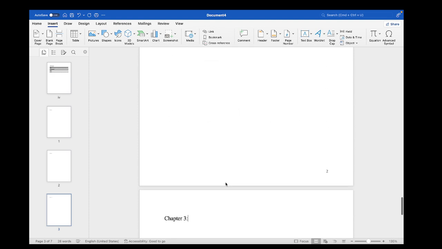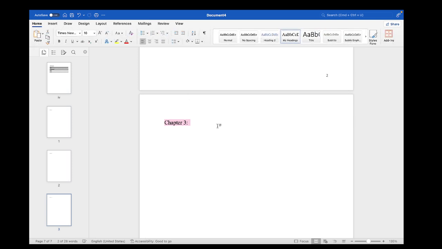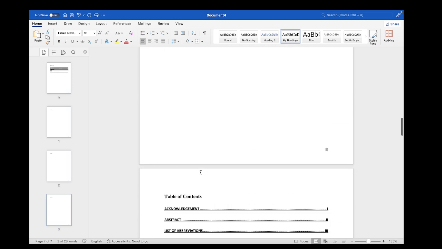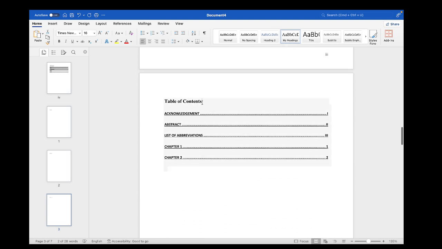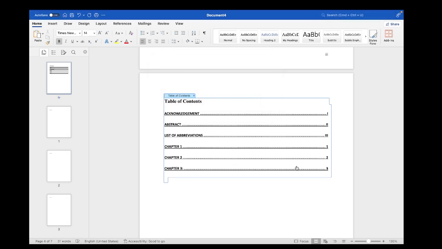Firstly, we need to make sure that chapter 3 also belongs to a certain heading style. Let's give it the heading style we just created, whose name is my headings. Select this chapter 3, click on my headings. Now it belongs to the heading style my headings. Now let's update the table of content. Click on the table of content, click on the arrow, click on update table, and click on update entire table. Now your chapter 3 appears here with its respective page number. So this is how you create an automatic table of content.